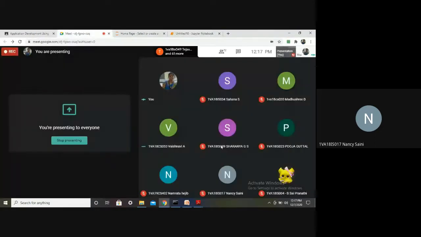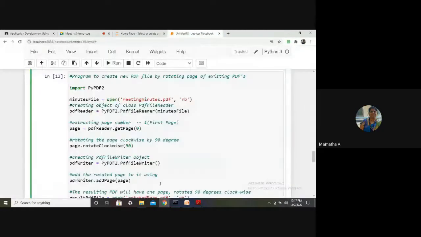Which method? Add page. So using the add page method. You have to practice this, otherwise you cannot learn it, because you can see the case sensitivity. Can you see? The first word doesn't have anything to do, but the second word has the capital letter.